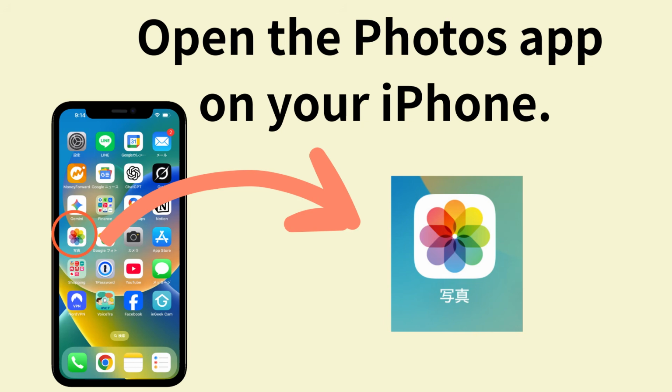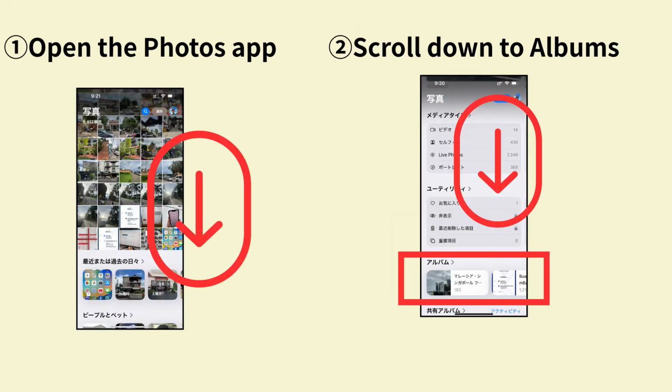First, open the Photos app on your iPhone. Tap this flower-shaped icon. After opening the Photos app, scroll down to find Albums. Once you reach the Albums section, move on to the next step.